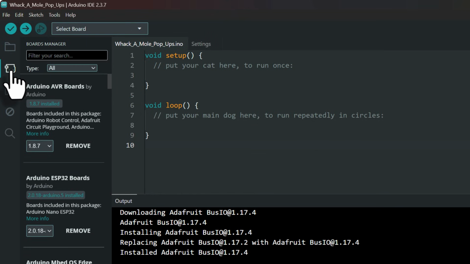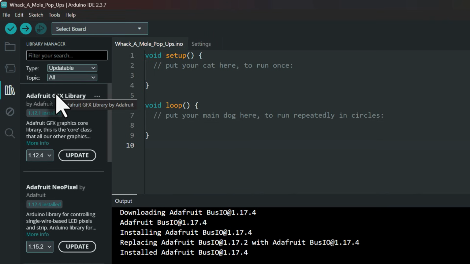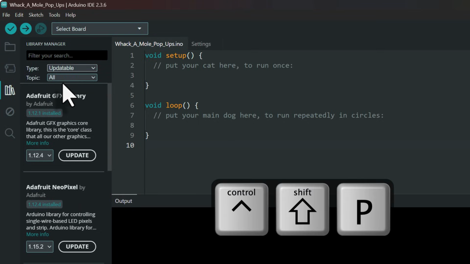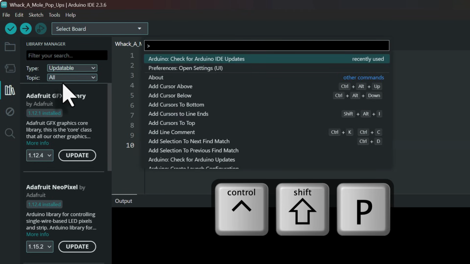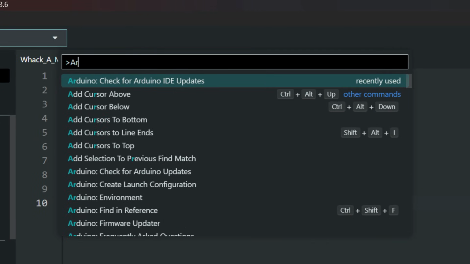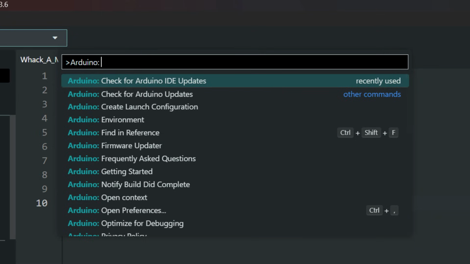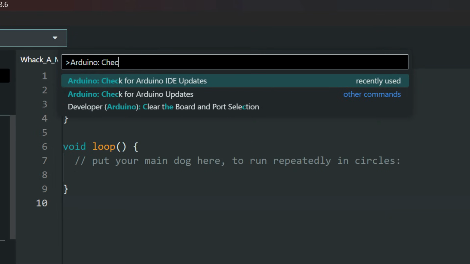Okay, so we talked about manually updating your board packages using the board manager. We've just talked about manually updating your Arduino libraries, but how can you update the Arduino IDE? What you're going to do is use that same keyboard shortcut as before, Shift Control P, and that opens the command palette. Now what you're going to do is type Arduino: check for Arduino IDE updates, and you'll see that it filters out pretty quick.